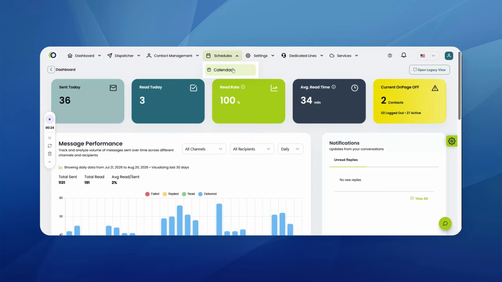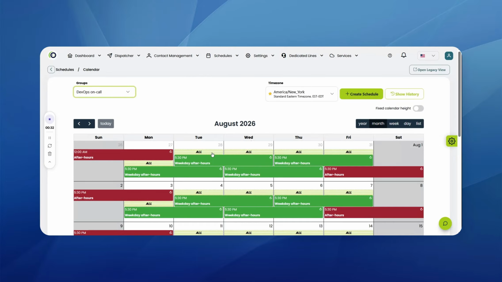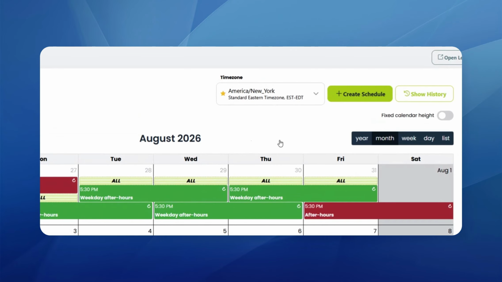To begin, open the on-call schedule and navigate to the schedule for the on-call group whose notifications you want to temporarily suppress. For this demo, we'll select the DevOps on-call group. Create a new schedule on top of their existing schedule for the period when maintenance will take place.